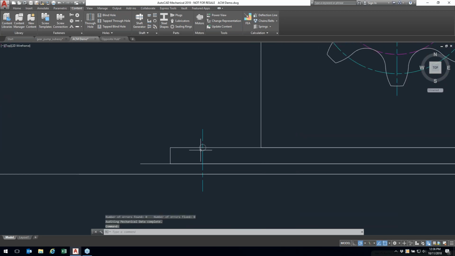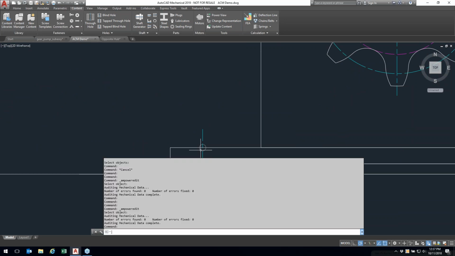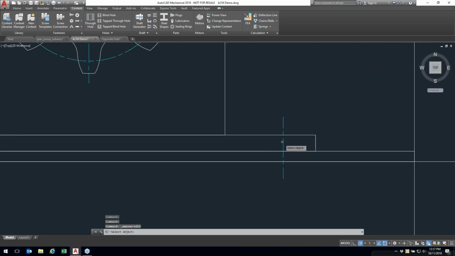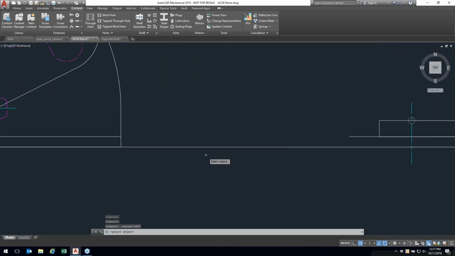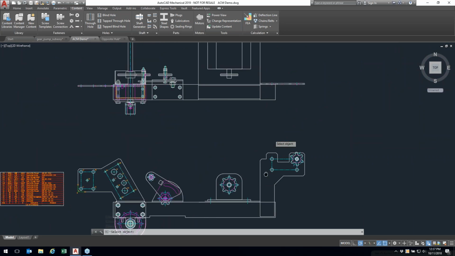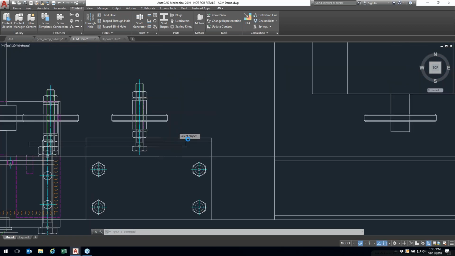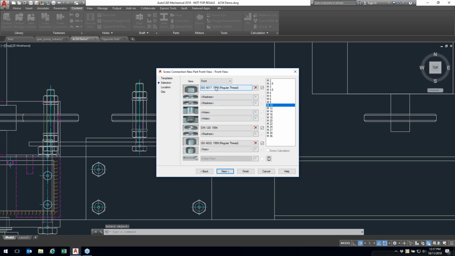Power edit. What's going on there? I'm not sure why that didn't come up. I'll just grab this one and edit it. There we go. So we can see in here I've got my M10 fastener set.